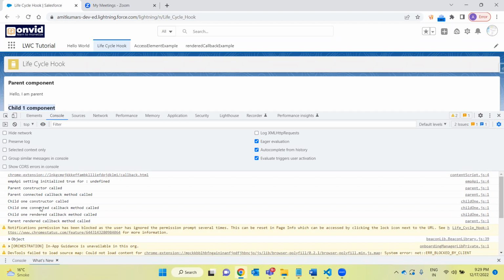So if you understand it properly, the constructor and connected callback methods are called from parent to child. Their execution flow is from parent to child. First of all, the parent constructor will be called, then the parent connected callback method will be called, then the child. But in the case of rendered callback, first the child component rendered callback method will be called, then the parent rendered callback method will be called.